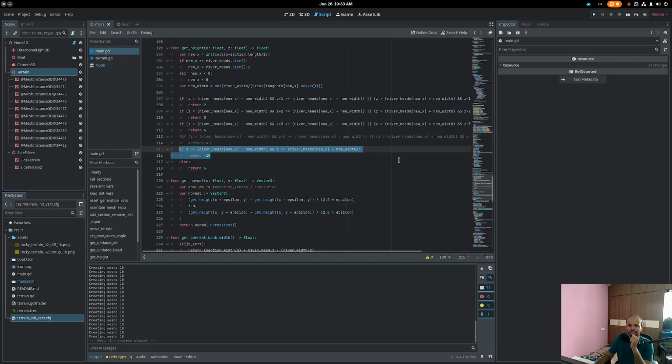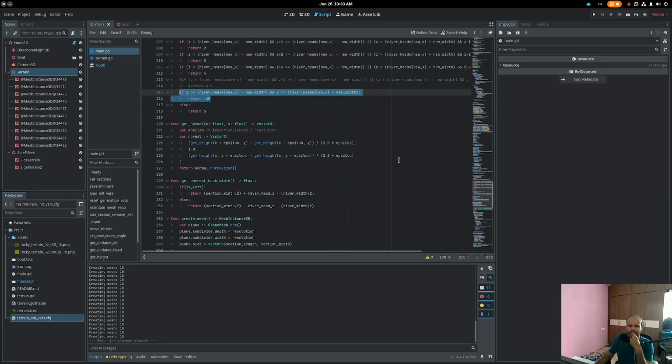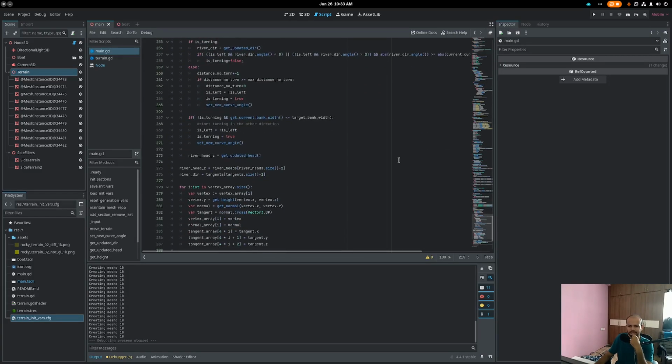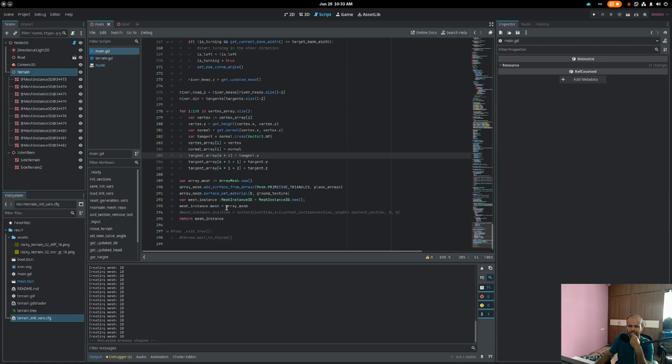Okay, so yeah, that's pretty much it. Then we get the heights and then we get the mesh, and that is what we return to be added to the mesh array.